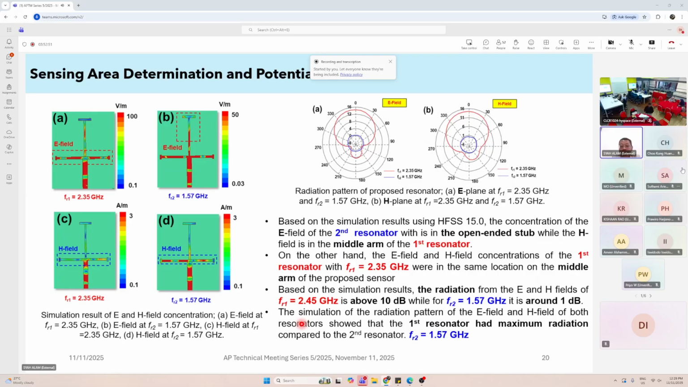Okay, this is the sensing area determination and potential location. We can see from the simulation the concentration of the electric field of the second resonator within the open-ended stub, while the H field is in the middle arm of the first resonator. On the other hand, the E field and the H field concentration of the first resonator with FR1 2.35 were in the same location, in the middle.